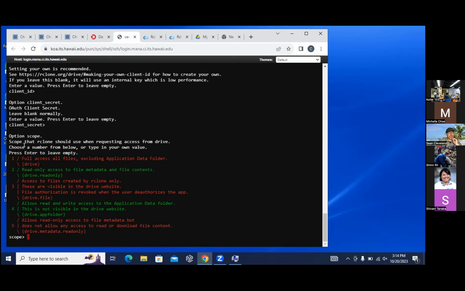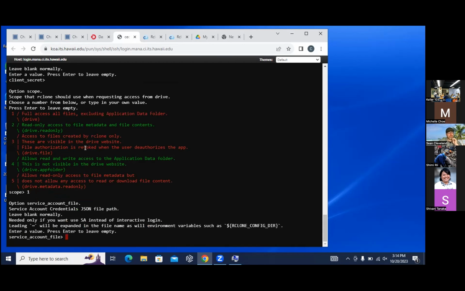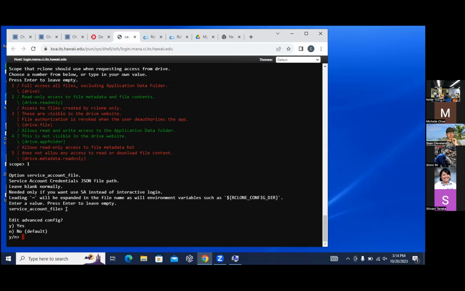And client secret, we're also going to leave blank, so you can just hit enter. Okay, and now we're at the scope, which is, how much access do we want RClone to have? For this, we're going to use full access. So we're going to put in 1, which means it can read and write to our Google Drive and transfer things as well. We're also going to leave the service account portion blank. The next question is edit advanced configuration. We're not going to do that, so we're also going to say no.